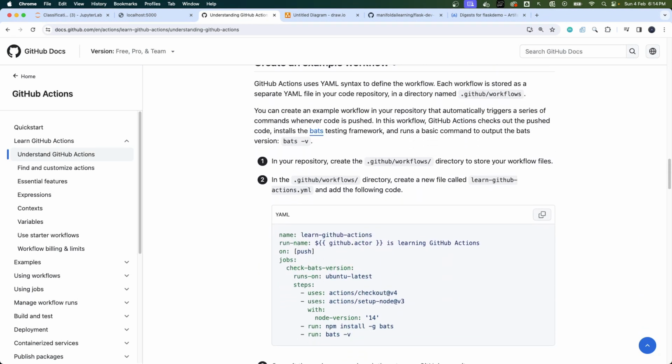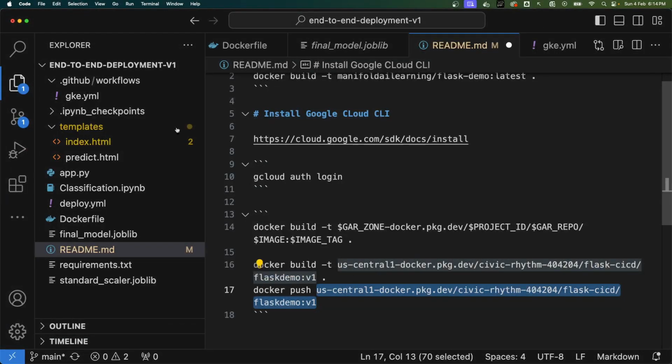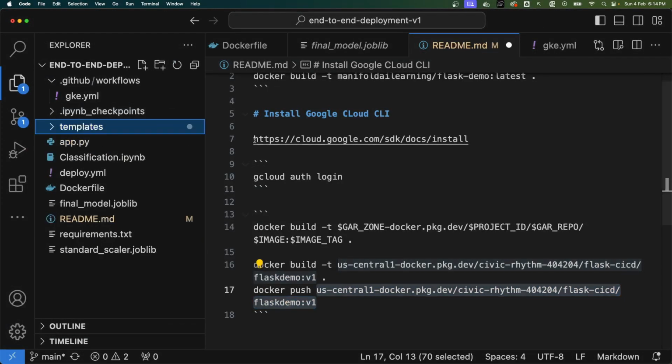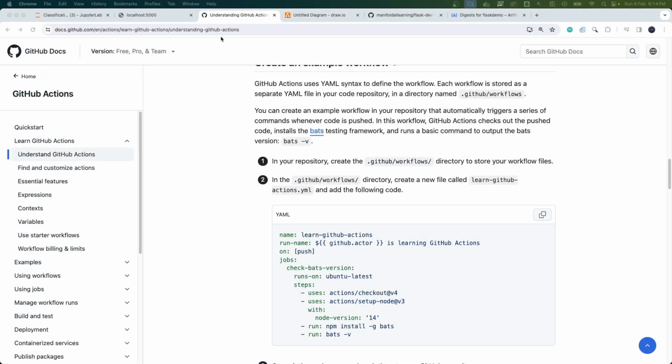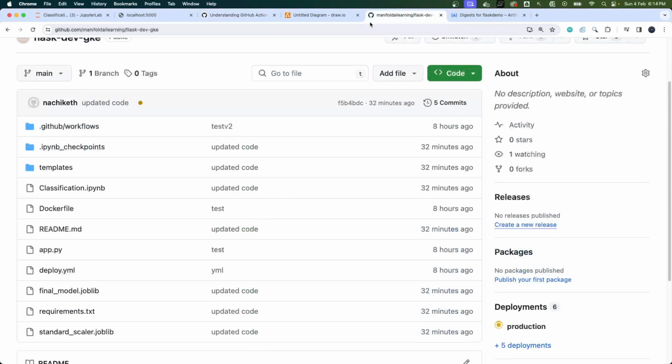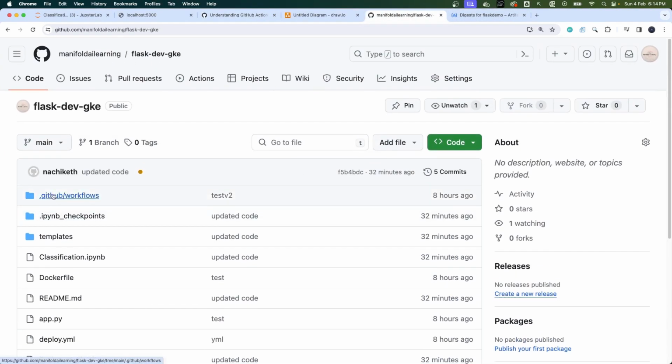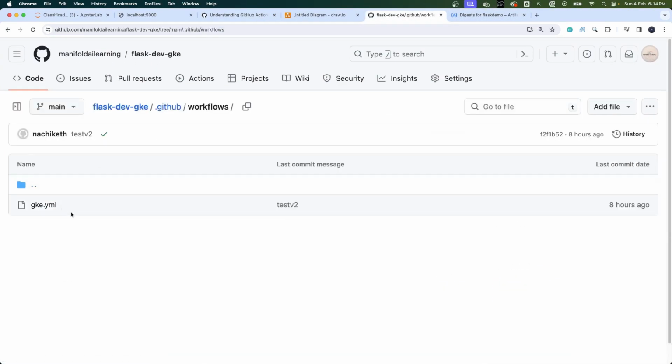With this understanding, if you look into our local repository, the repository that I've created, there was a new folder that I had already created, that is .github. Inside that, there is a folder called workflows, and inside that, there is a YAML file. That is what we have just understood as how I would place it. I'll show you over here as well. There's .github/workflows. If I go inside that folder, there is a gke.yaml file.